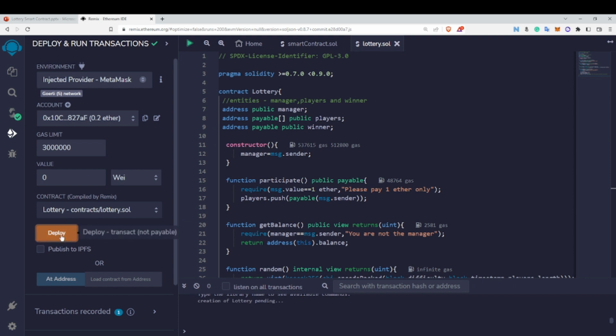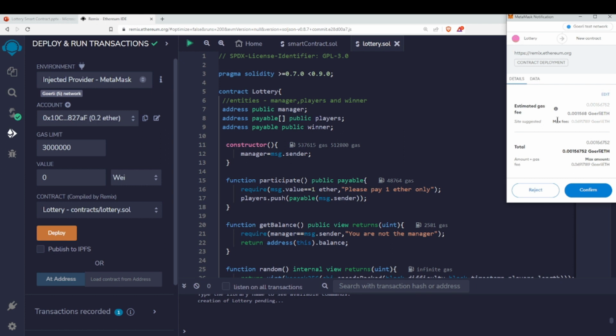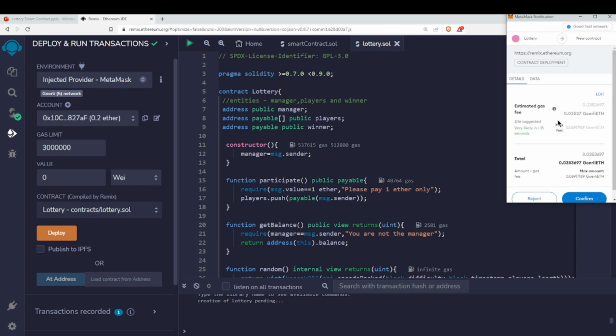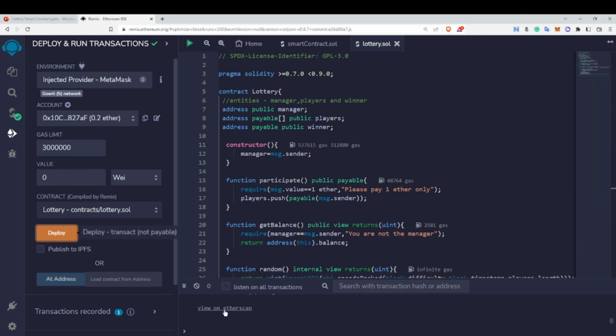So let me click on deploy. Once I click on deploy, you can see that my MetaMask account opened, and the reason is very simple. Once you are deploying your smart contract on a blockchain, you need to pay some amount of ether because you are occupying some space, and you can see that we need to pay this amount of ether in order to deploy this smart contract. So I will click on this confirm button. Now we have to wait for our transaction to get confirmed.